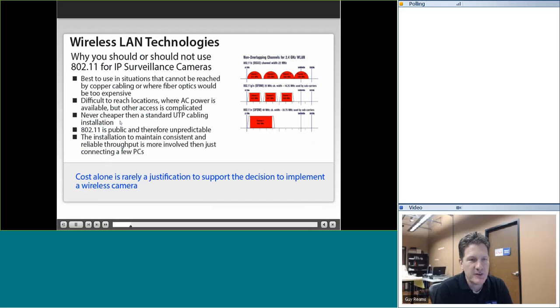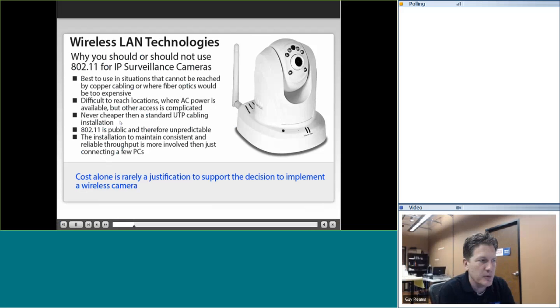Okay, so first off, wireless LAN technologies. Let's talk about when you should use it and when you should not use it. And we might get into some pretty technical discussions here, so if you do have any questions or something I say is confusing, then please feel free to chat away and I'll respond accordingly.